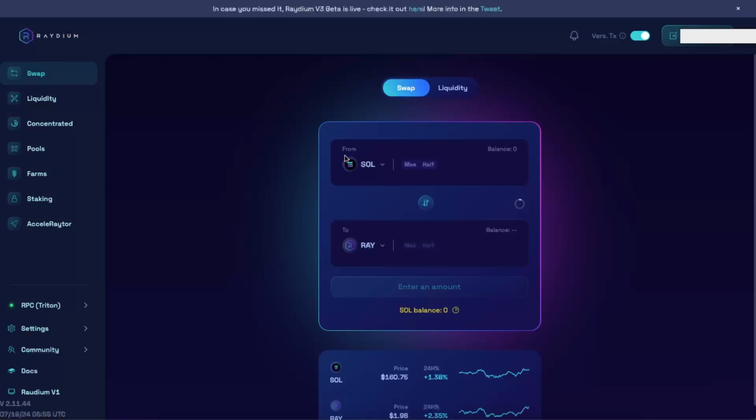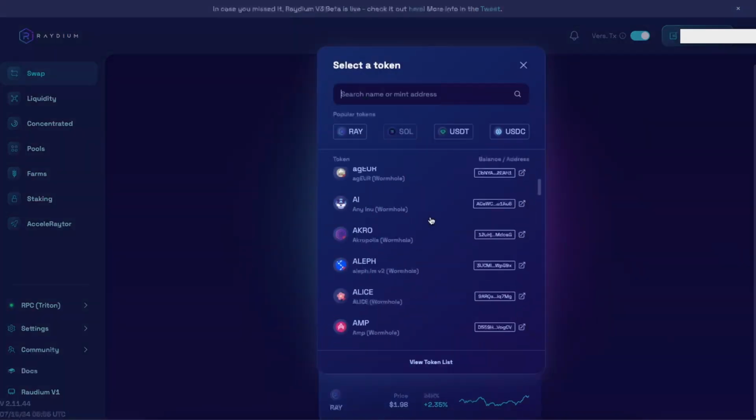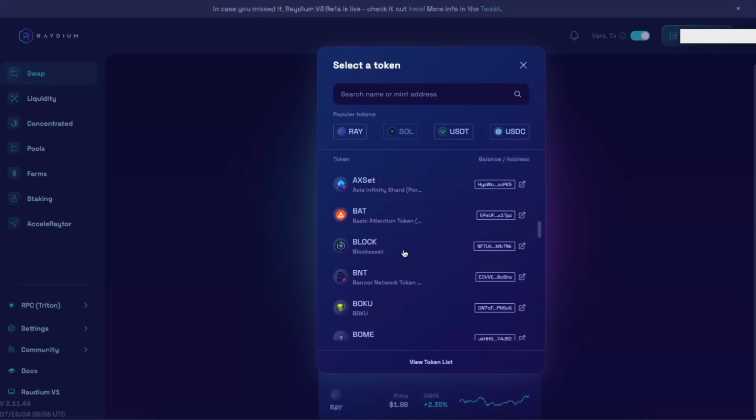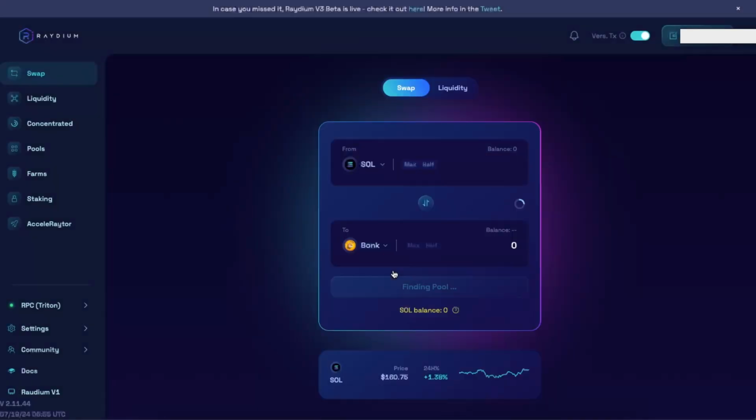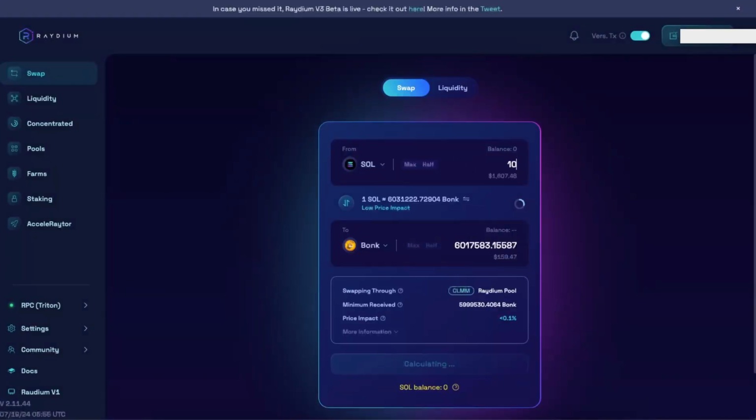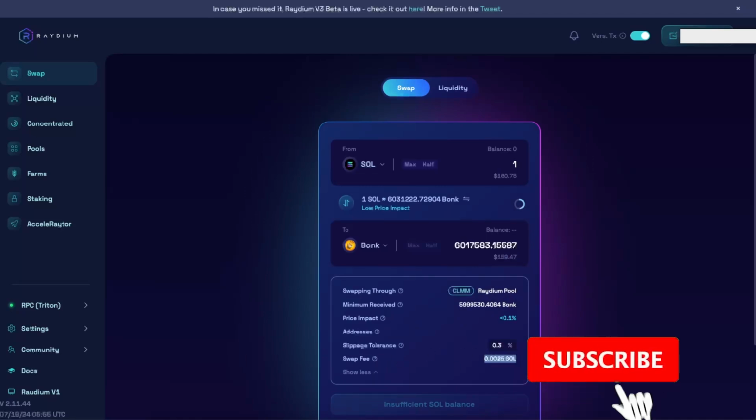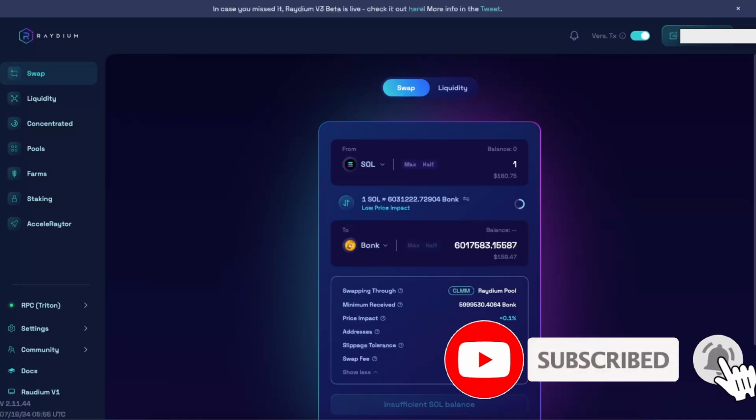on Raydium, and from Solana, you can go ahead and choose any token you want to buy. As you can see, there are a lot of options. So let's choose Bonk, for example. Now you will enter how much Solana you want to spend, and that's how much Bonk you will get, along with the price impact. And here is our swap fee, as you can see. And that's basically it. That's how you can swap on Raydium.